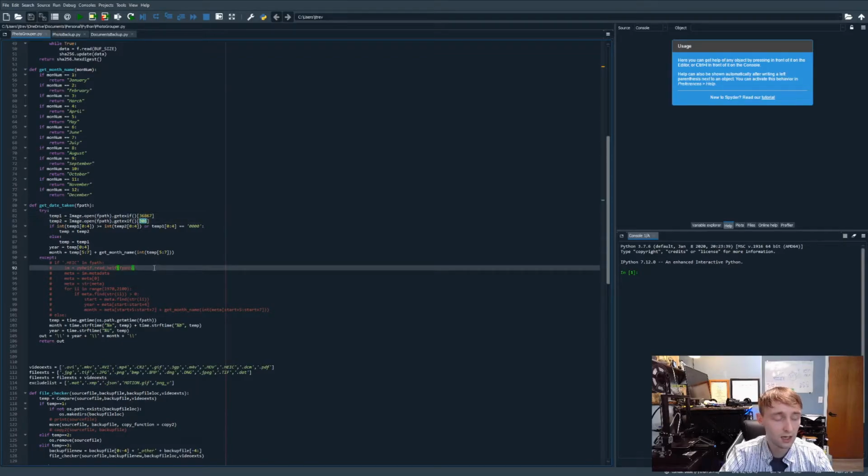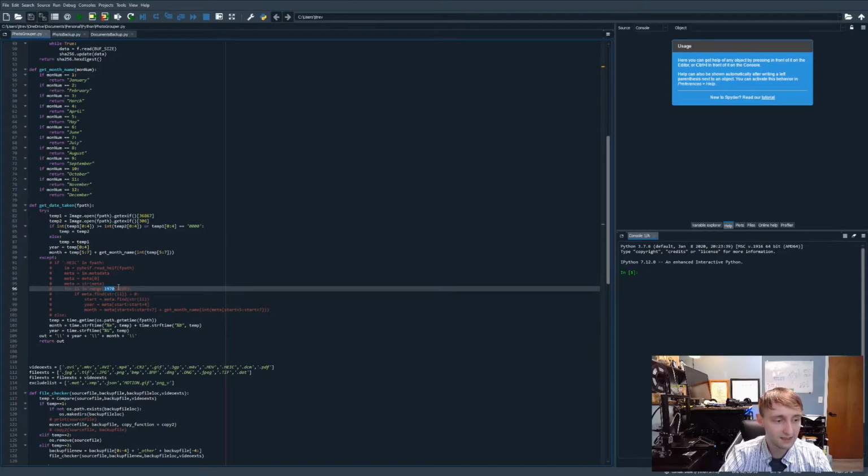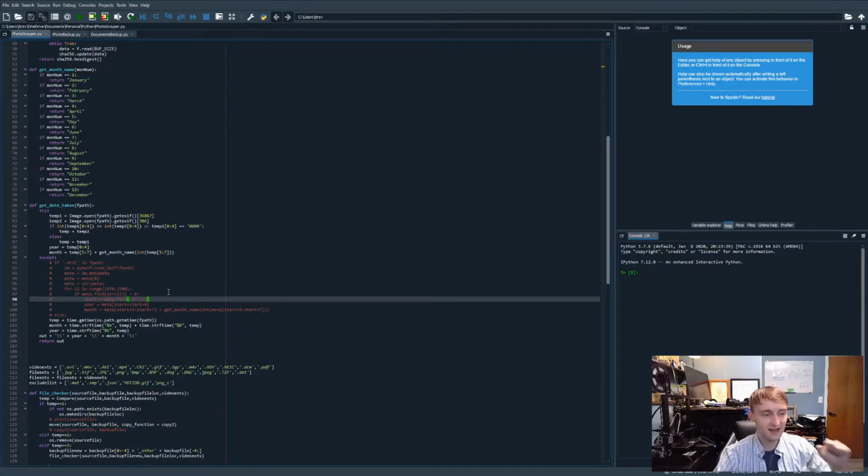HEIC is a pretty similar thing, with the exception that I can't check for a specific tag associated with a date. So what I actually do instead is I load in the metadata as one continuous string. So here, this just turns the metadata into a string. I then look from 1970 to the year 2100, and I just say, if there is part of this string that matches, the year 2004, I'm betting that that is the year, and that is the part of the string that starts the beginning of the date. So far, that has worked flawlessly for me.